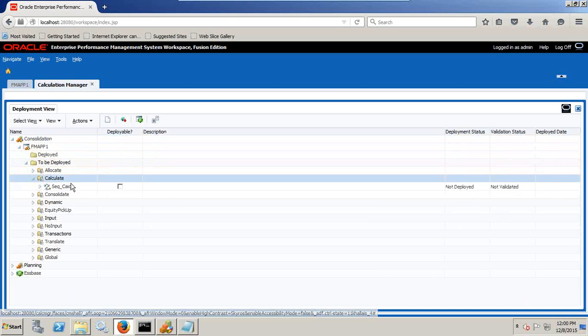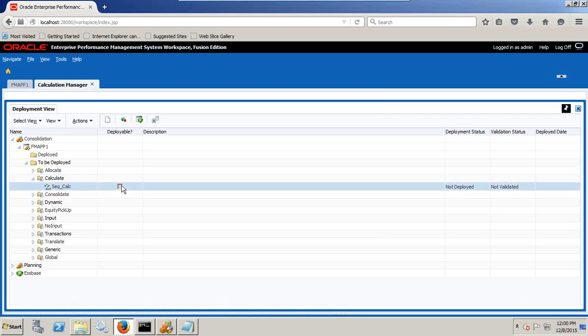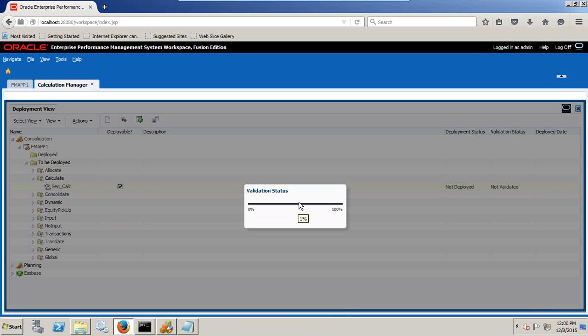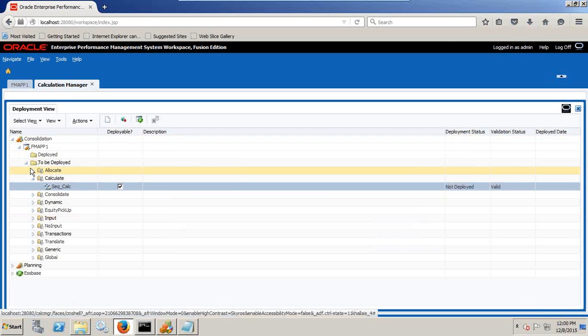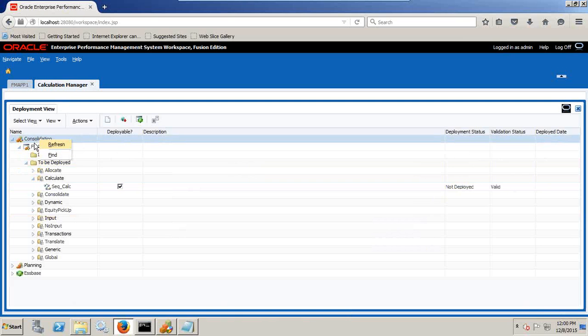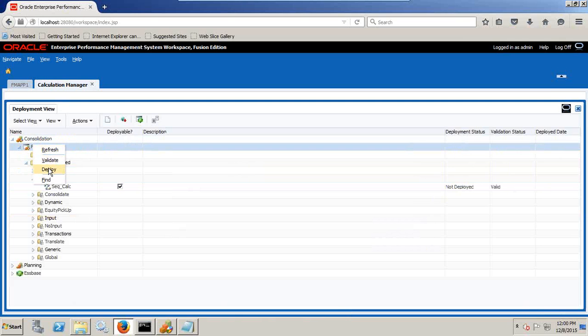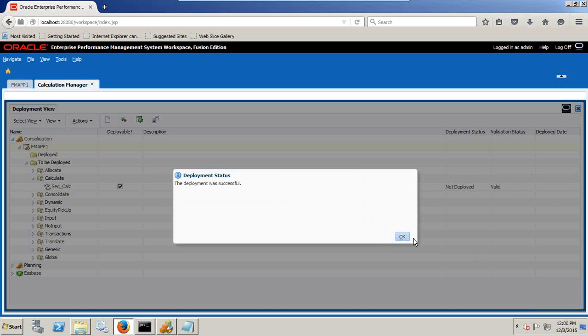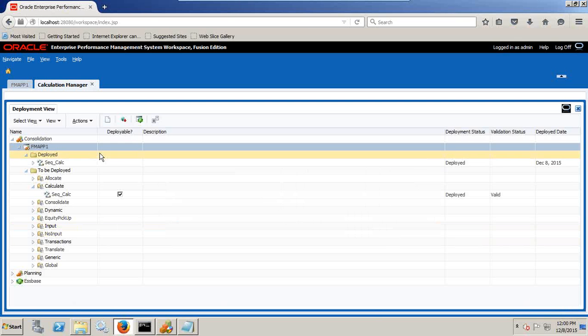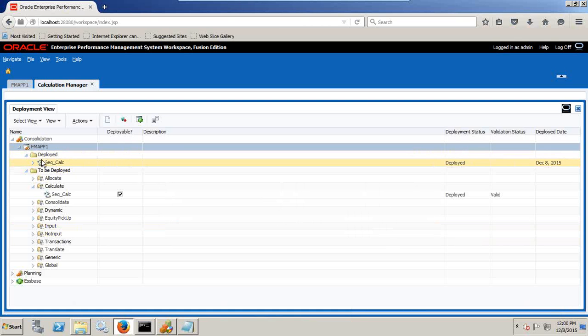Because my rule hasn't got deployed, it will be under to be deployed. Select your sequence number, right click and validate. Validation pass with no error. I can proceed further, and now I'm going to deploy this. Right click and deploy your view. Deploy your sequence. Sequence got deployed, and I could see this under my deployed section.